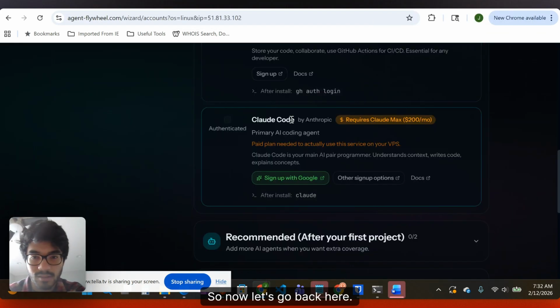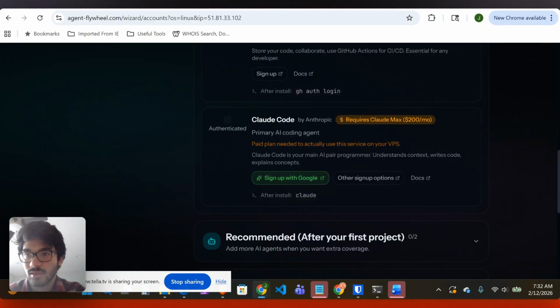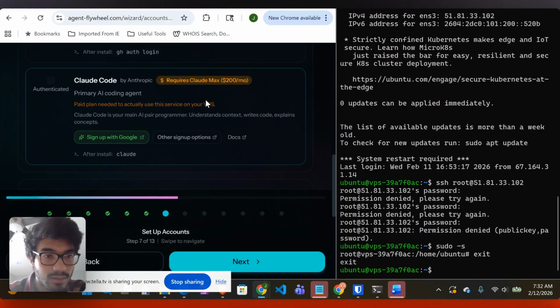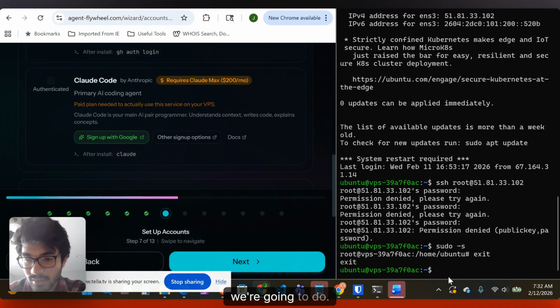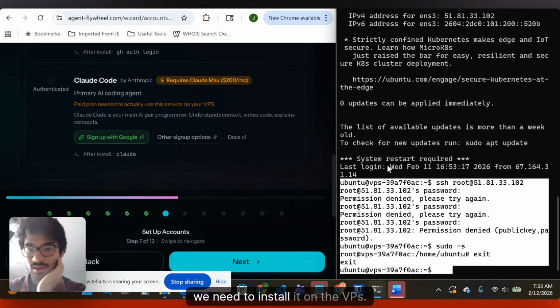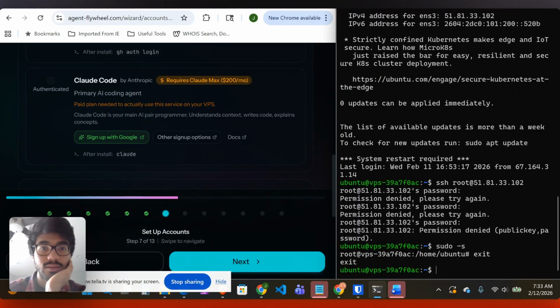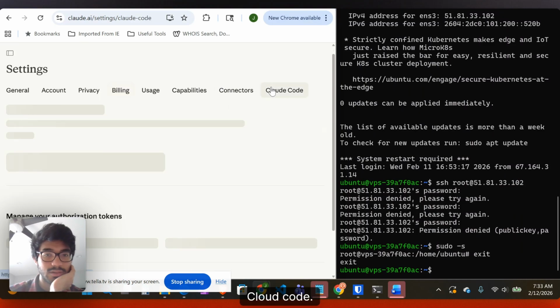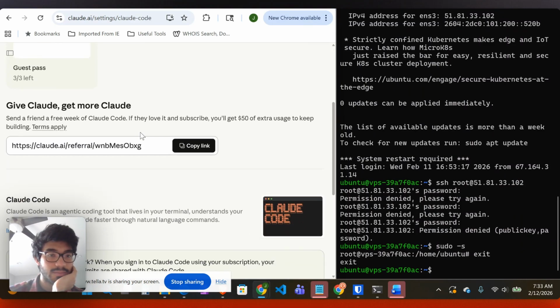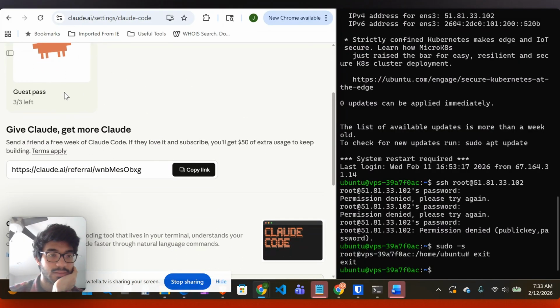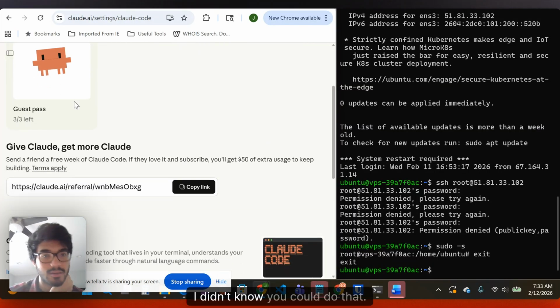So now let's go back here, and we're gonna go for that same setup. All right, and after install, we're gonna do your. Oh yeah, we need to install it on the VPS, right? So let's go here. Claude Code. Oh, cool. Oh, guest passes. I didn't know you could do that.